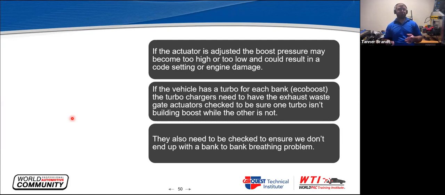So even if you're just replacing 1 turbo, before you put that turbo on, I want you to put a hand pump right on the actuator and pump it up and see at what PSI it starts to creep and move. Then go and hook up to the other turbo and pump it up with a hand pump and see what PSI that one starts to open at, because they need to be opening at the exact same pressure or you're going to have a problem.